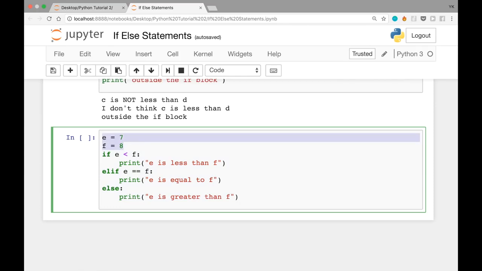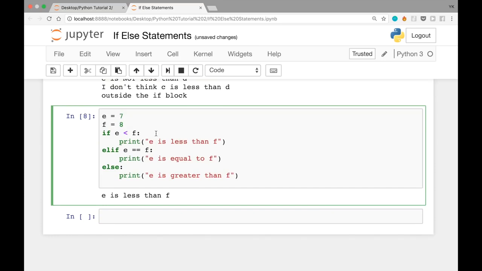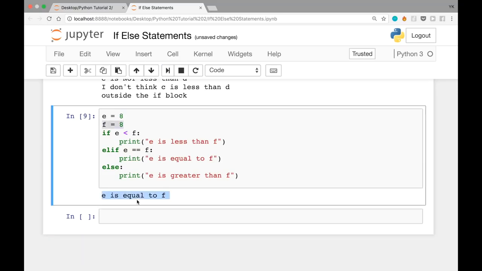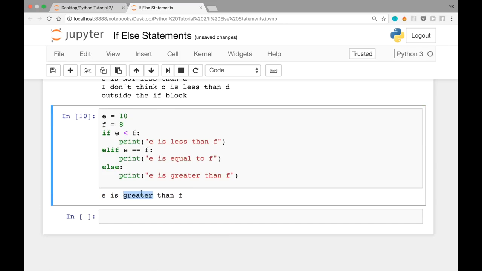Currently E is less than F, so we see E is less than F. And what if E is equal to F? So E and F are both equal to 8, then we see E is equal to F right here. And what if E is greater than F? So E is 10 and F is 8. We see E is greater than F right here.